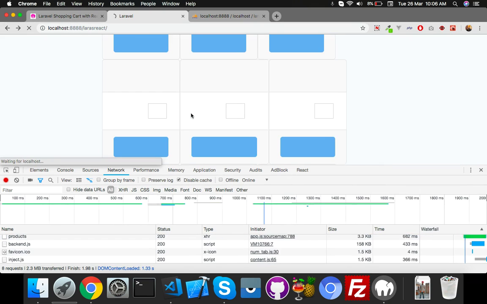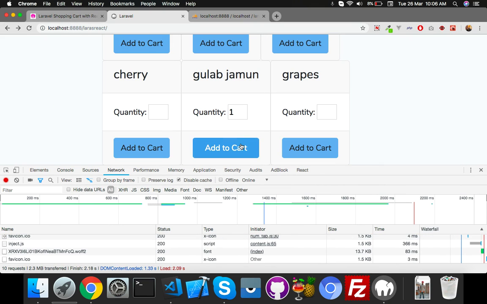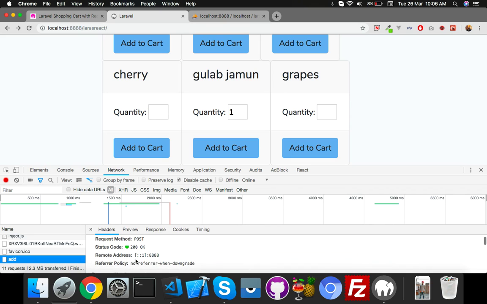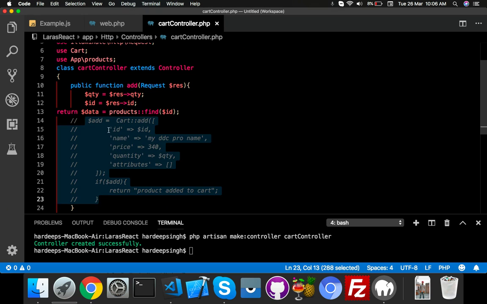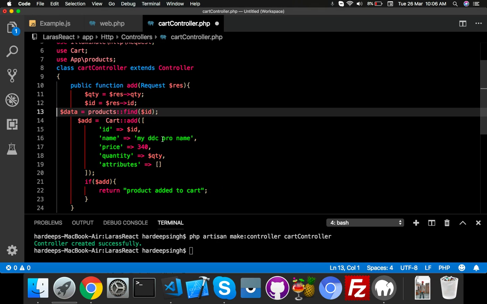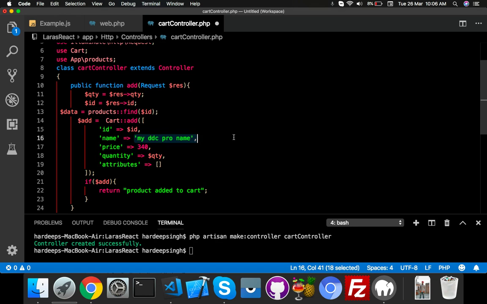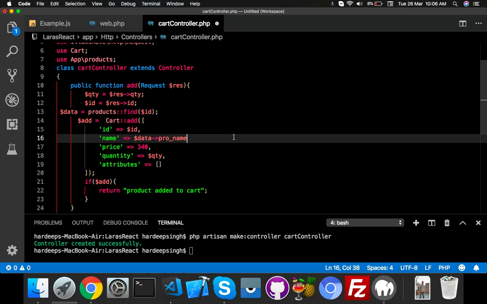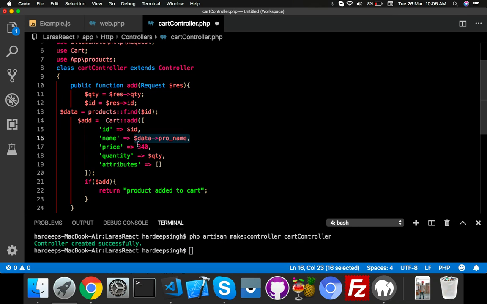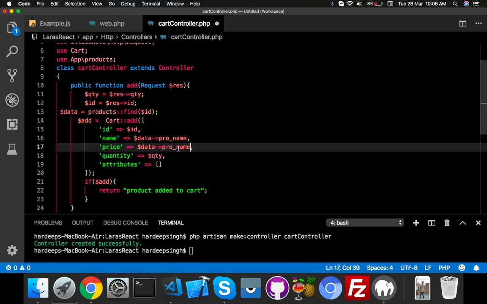Let me show in the console. Okay, not adding data, just return data. Preview. Here is gulab jamun. It's easy, I think. You understand what's going on here. Just put data is name, actually pro name. Copy here. This is its pro price. Its field name, you have to remember that. And quantity is already here. ID, that's fine. It's up to you.